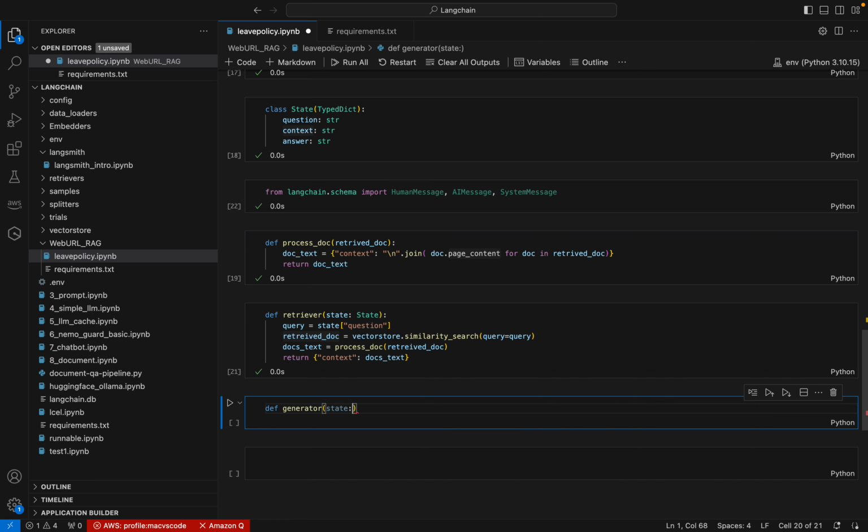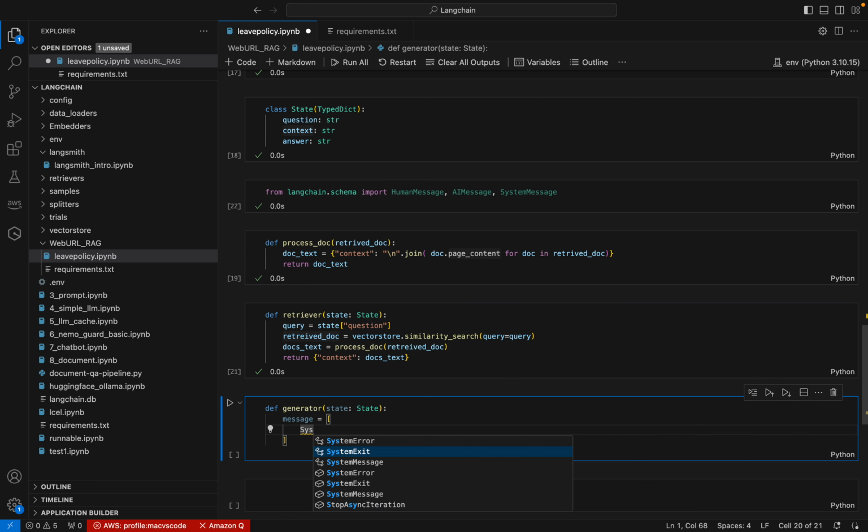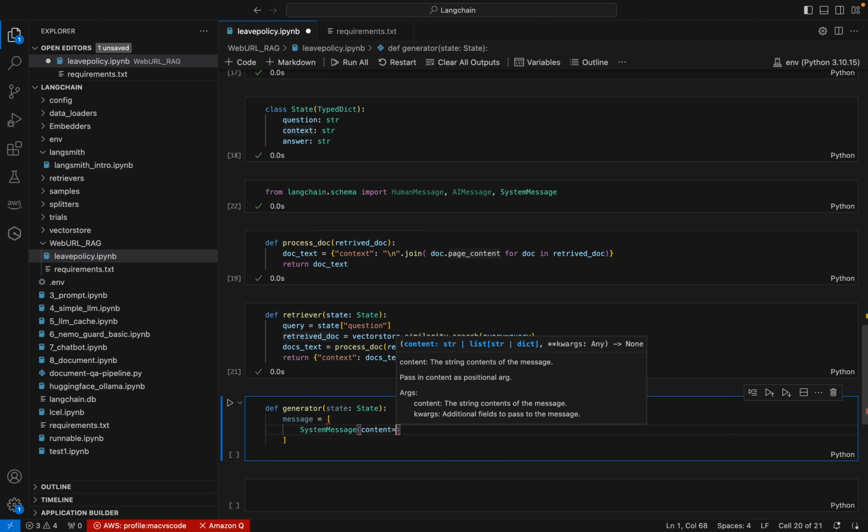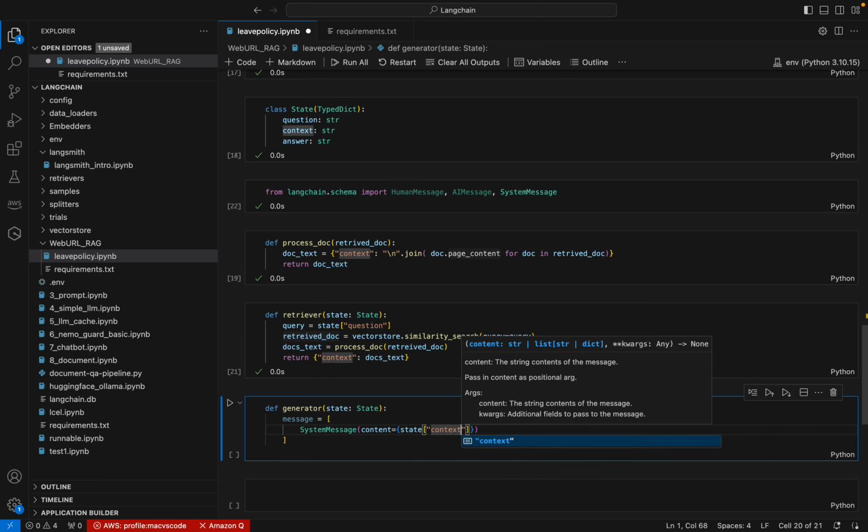So generator also will have a state. The state will be passed from the retriever. We already have the model. Now I can create a message. In this message, we will have a system message. In the system message content, I am going to use the state context, right? So I can say that as a state context.